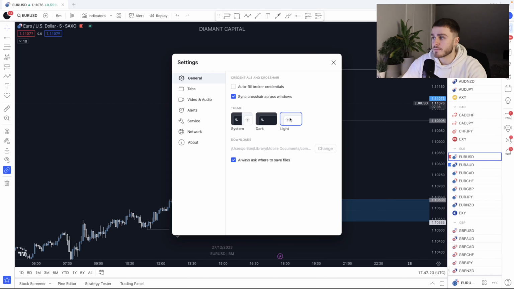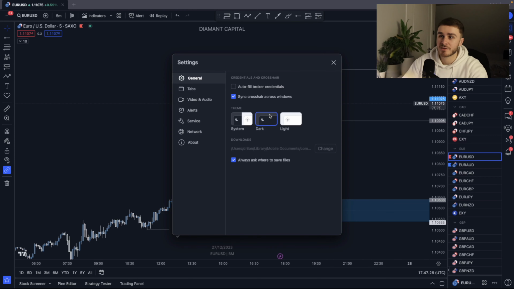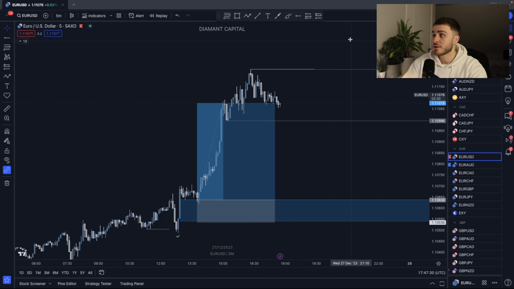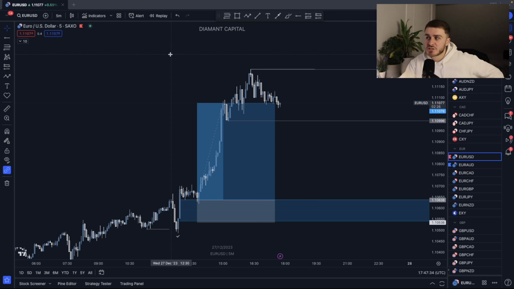If you do change it, as you can see, it's the borders that actually change. For me personally, I like the dark theme. I've also made sure that my background in the charts is the same as the dark theme color. In general, it's quite nice when you are taking screenshots that it's all quite cohesive in a way.